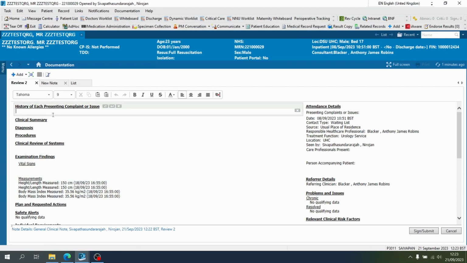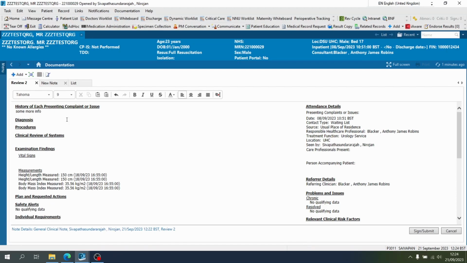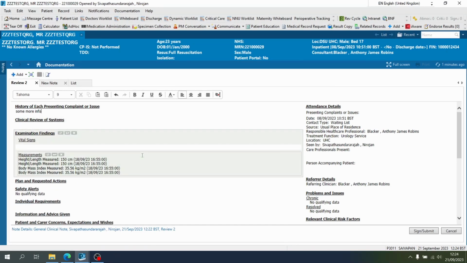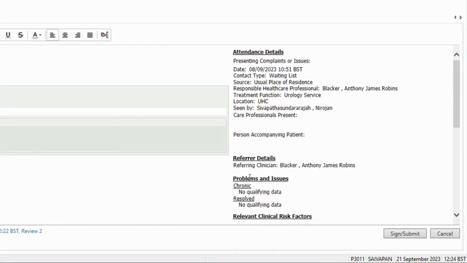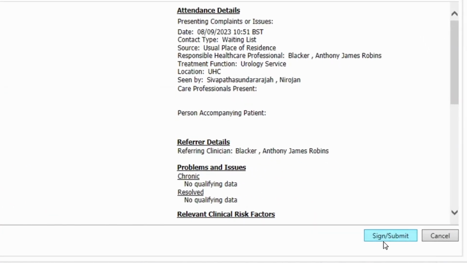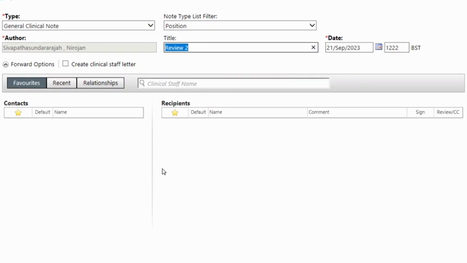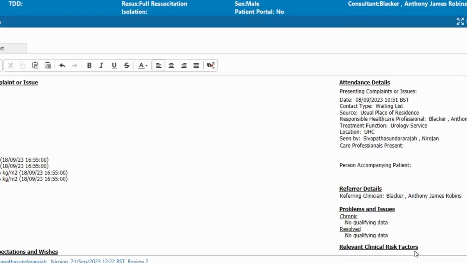Within this, I can go ahead and document additional information. You can go ahead and delete things if it's not applicable, and so on. And you can make changes as you need to. And once you've done everything and you're happy, then you're going to sign and submit. Confirm that is a general clinical note. Give it a title if you haven't done so already, and sign.